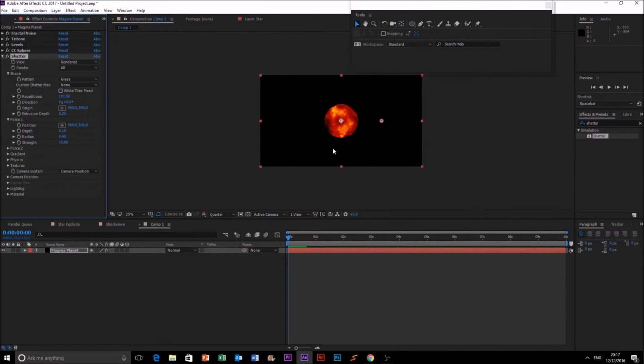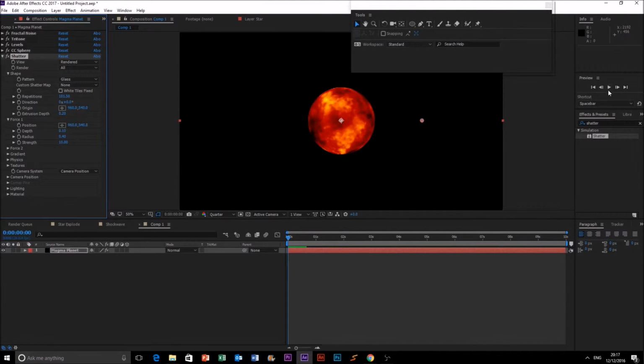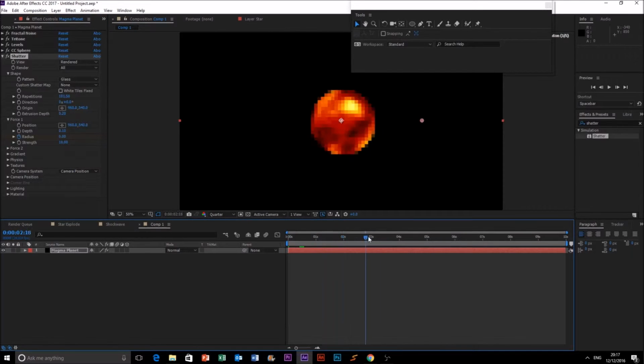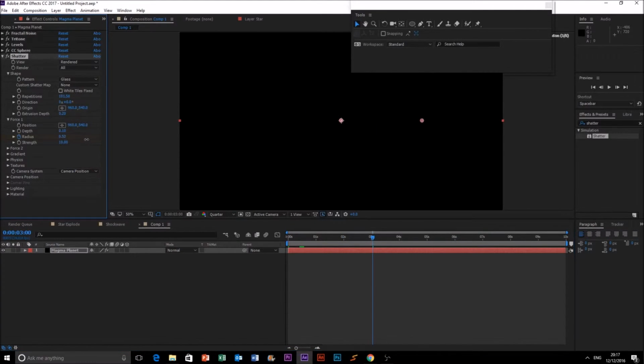And basically at the moment we've got the problem that as soon as we kick play, it explodes. So we want to not have that. So we're going to turn the radius down to 0 and keyframe it. And then we're going to move to around 3 seconds and turn the radius up to around, let's try 1.5.